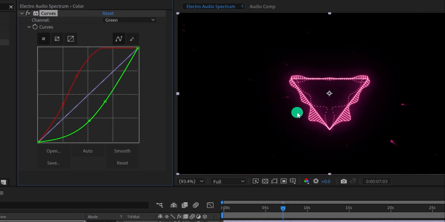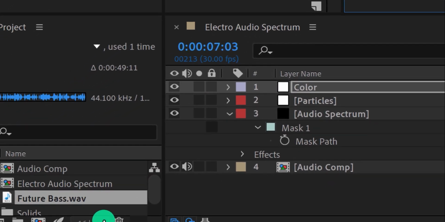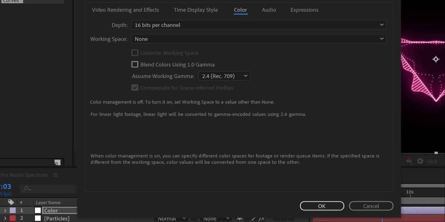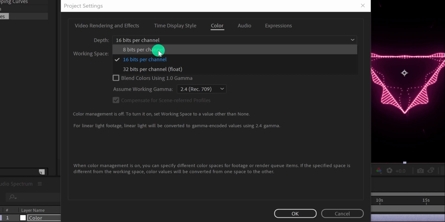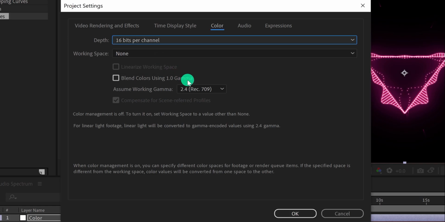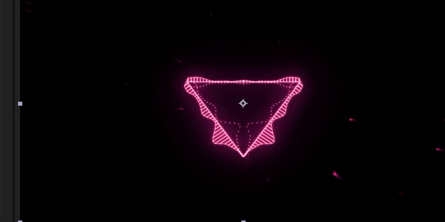In case you are not achieving the same glow effect, then go to the project panel, and right at the bottom, you will see this 16 BPC or 8 BPC option. Just click on it, and a new window will appear. Here change the color depth to 16 bits per channel, it will widen up the color range, and the colors will look more dynamic. I will make a video on the bits per channel option.